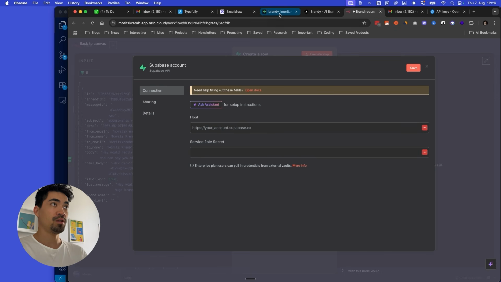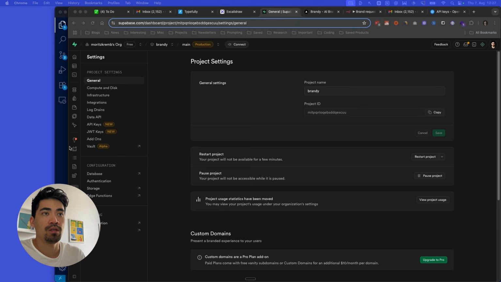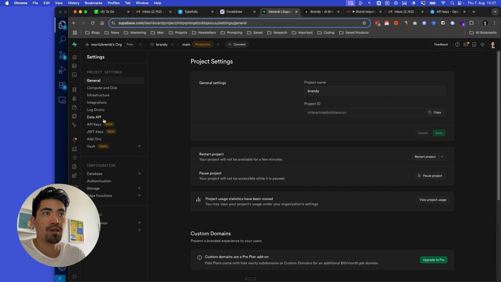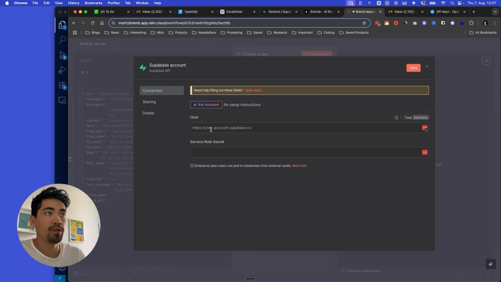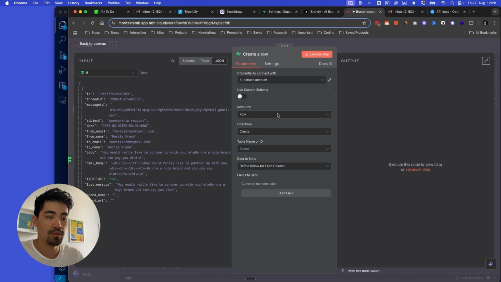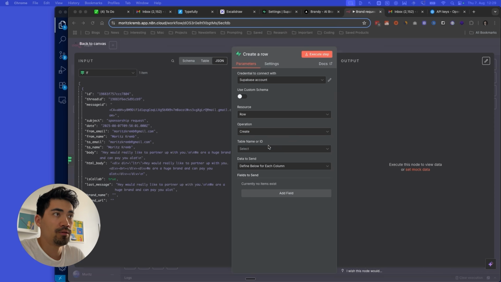So what you do is, I've set up the Supabase project beforehand, but what you need to do is just go in your Supabase, just create a new project, and then you will find the keys here under project settings. You'll find your host inside of here, and then you'll find the secret role key inside of API keys and just input it into n8n. Okay, I've set up my Supabase account here, and we can leave this.